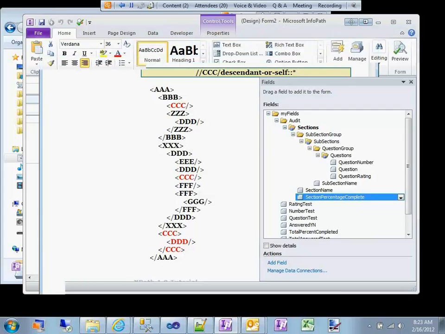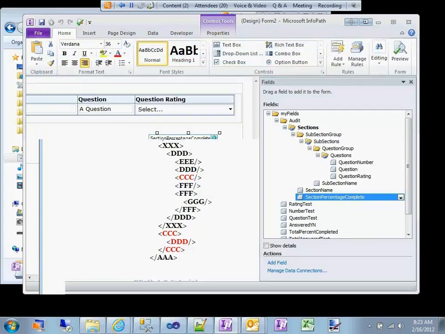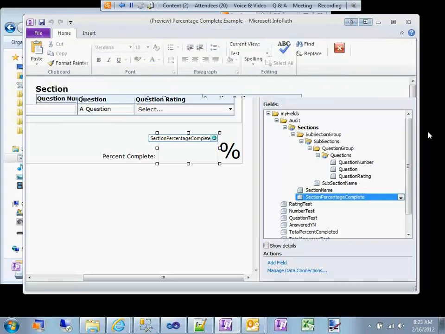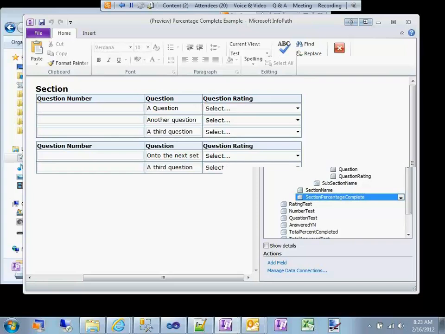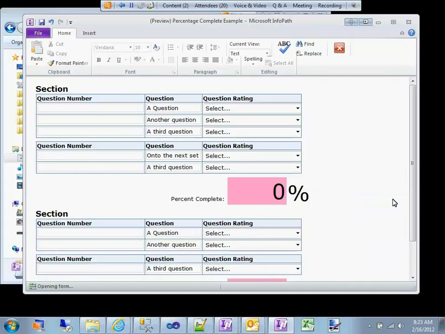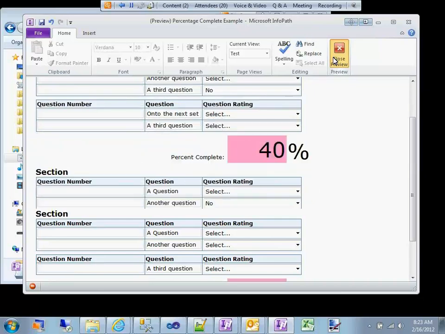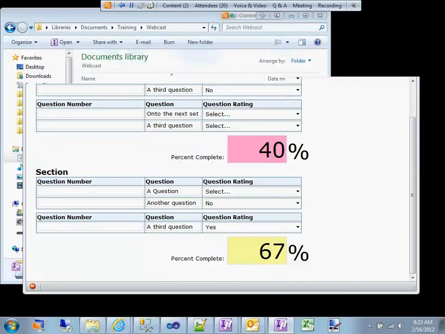Let's give it a quick preview and take a look. So you can see in this case we're using a percent complete for each of these different sections, and as we start completing these, our different sections get a percent complete. You'll be able to take a closer look at this in the form template included with the webcast package, the webinar package. So next, let's look at using double eval.